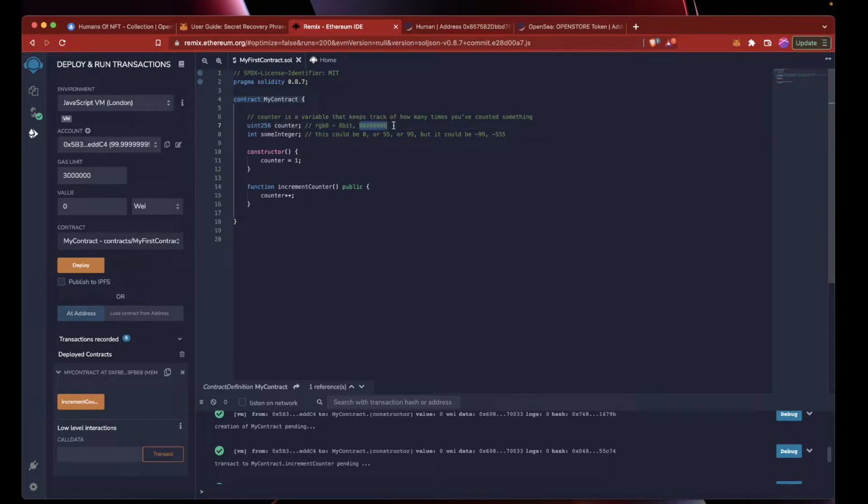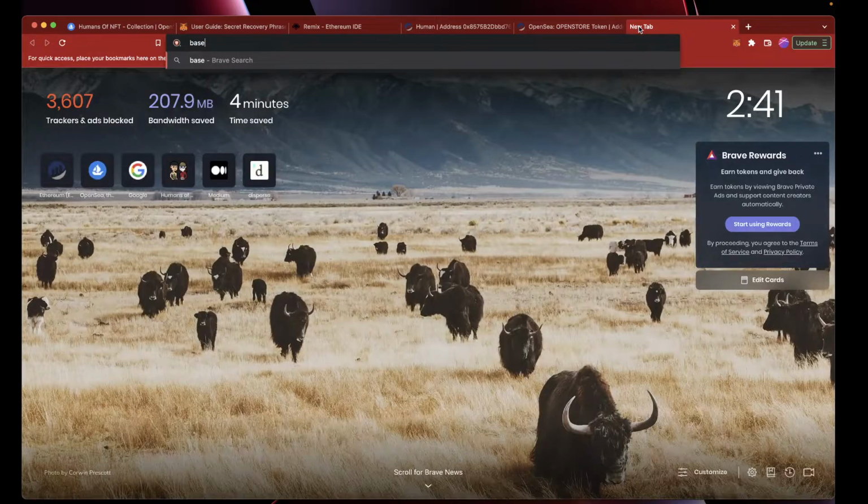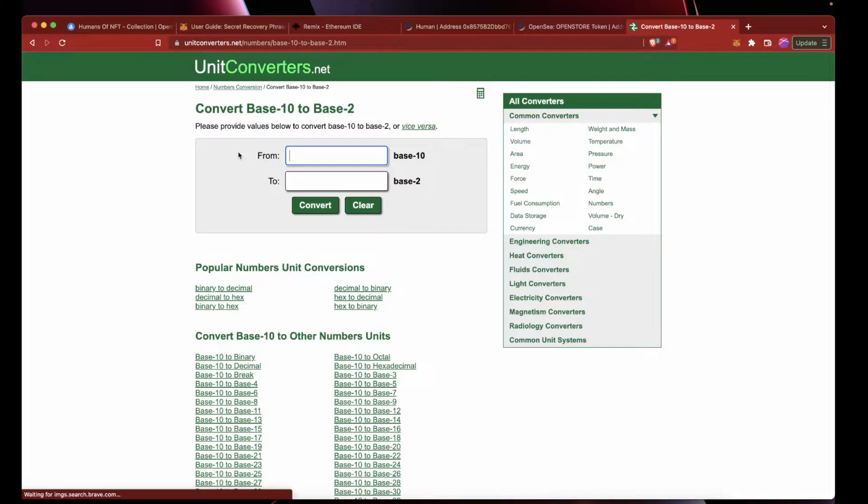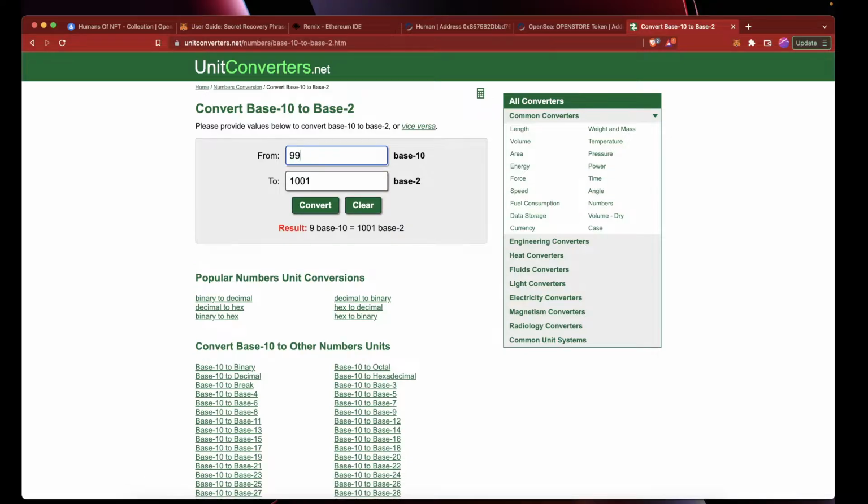So this uses base 2 counting. Let's have a look quickly if you want to use a base 2 unit converter. Let's say from base 10. Base 10 is the number system we use, 0 to 9. Let's say we wanted the number 99. The number 99 in base 10 would be 11000011. So this is 8 bits of information.